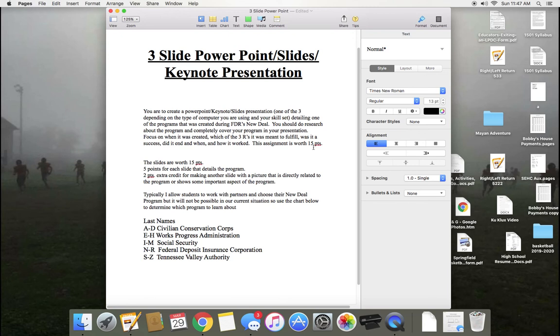The assignment's worth 15 points, 5 points for each slide that you detail in the program, and I don't care how you divvy that up. You could have a slide that says the beginnings of the program, one slide that says this program is relief or recovery, and one that says the program was a success and it ended now and then, or it's still with us today, whatever you want to look at. Now, be careful, some of the programs are still with us today, and I don't really want you to detail today's version. You could talk about it a little bit, but I want you to focus on why the program was created back during the Great Depression in the 30s, how it worked, and what it did.